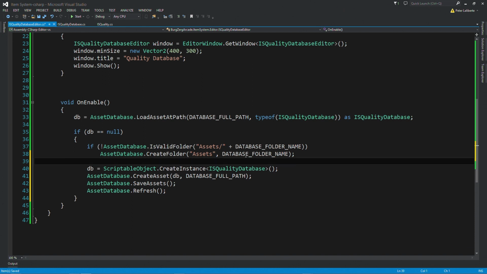There we go. So again, to reiterate, at least attempt to load the database. Check to see if we actually loaded the database. If we did not load the database, check to see if the path for our database is valid. If it's not valid, go ahead and create the path, then go ahead and create the database. We want to make sure that we're actually creating the asset in the asset database on Unity as well. We're going to save it, and then we have that extra line.